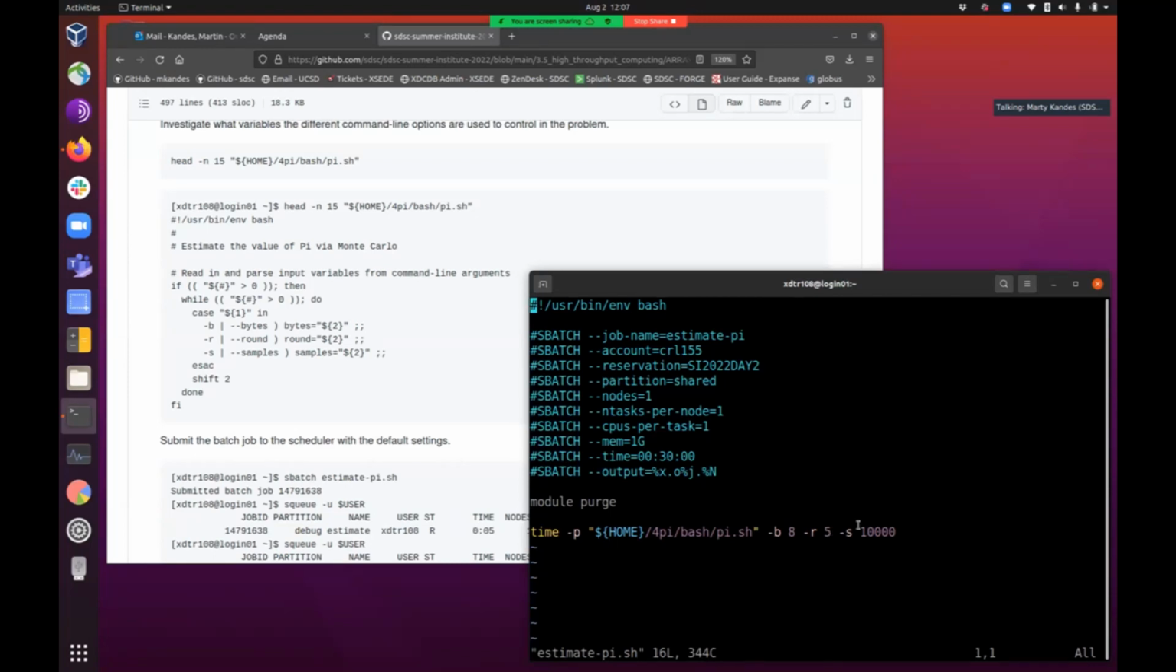So how many darts I throw at that board to figure out how many fall inside the circle and outside the circle. Right? So that's what the -s is. And if you're curious, this time -p command out in front of the script is just to give us an estimate of the runtime of the command for the job.